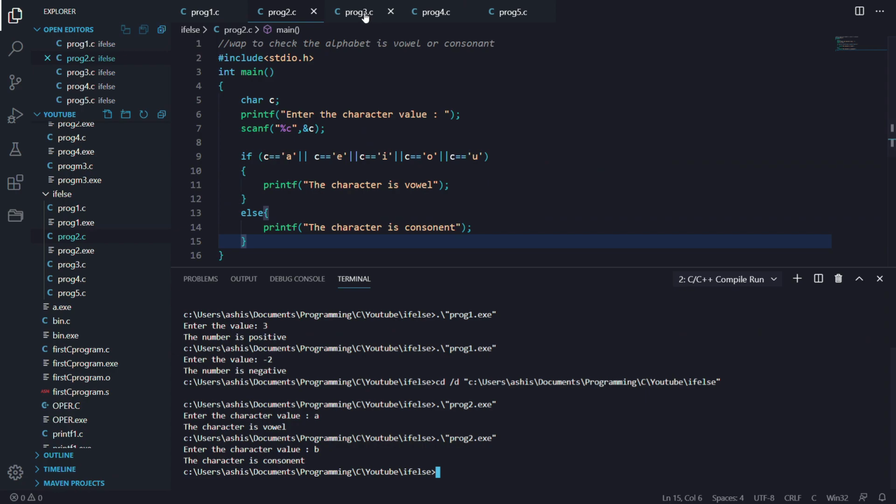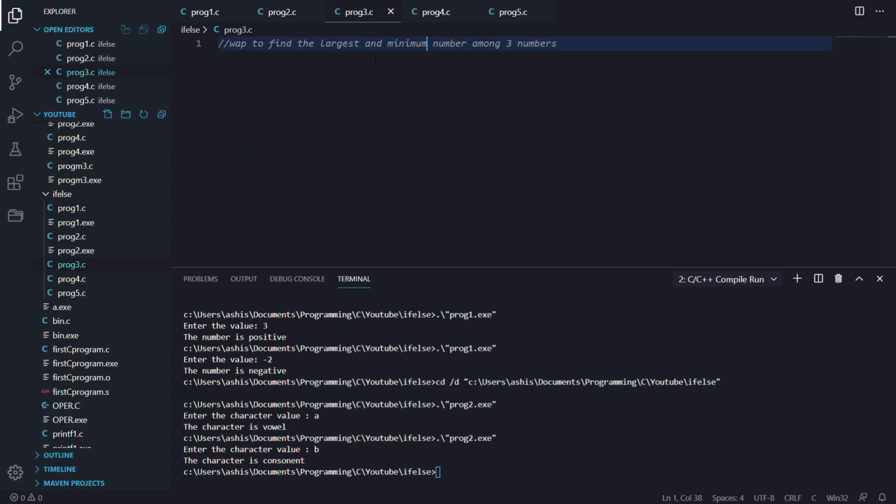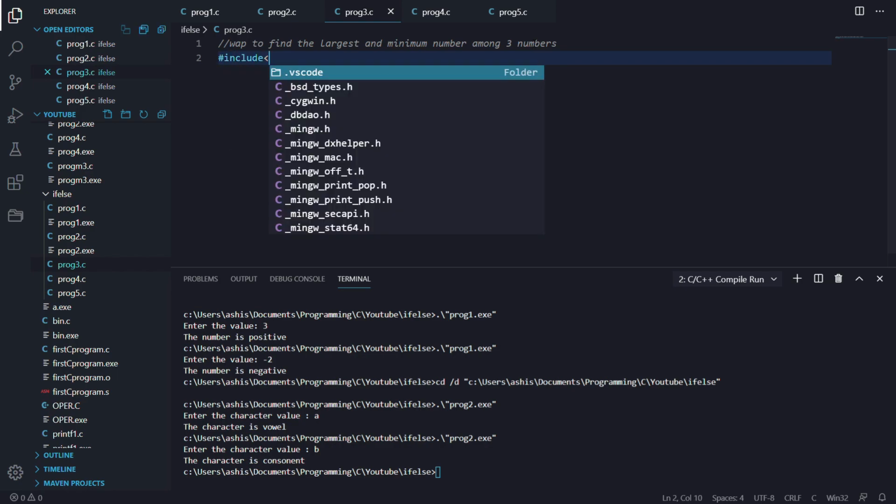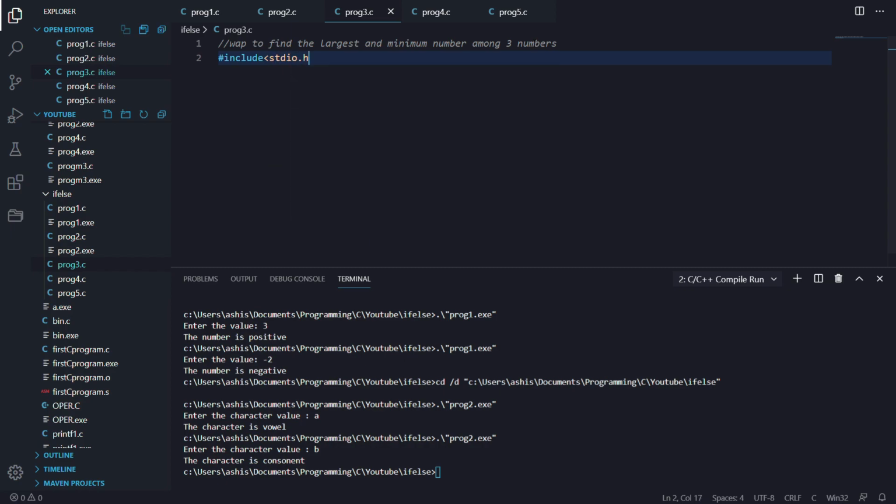Now let's move to this third question. We have to find the largest and the minimum numbers among the three numbers. So first of all, we have to write include standard io dot h and then int main. Okay, now we have to take three variables, that is int a, b, c.